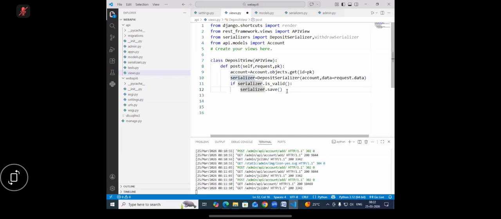Suppose now here I said serializer dot save, and serializer dot is valid. Then you are calling which method? Save calls the update method of which serializer? Deposit serializer, right? Because you pass two arguments here. Else, if it is not valid, then it will raise an error or not? Yes. If it is valid, save it and then return a response.